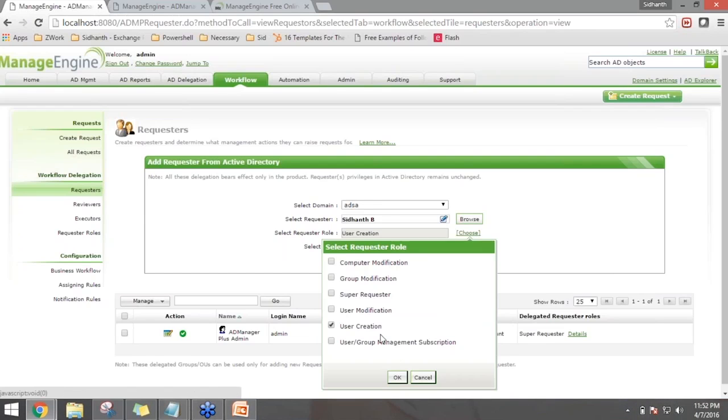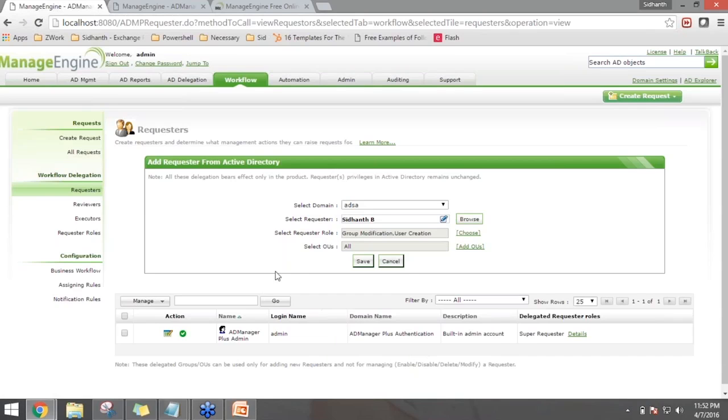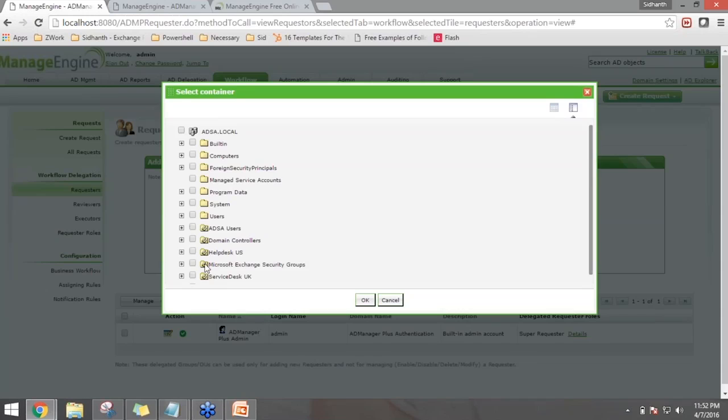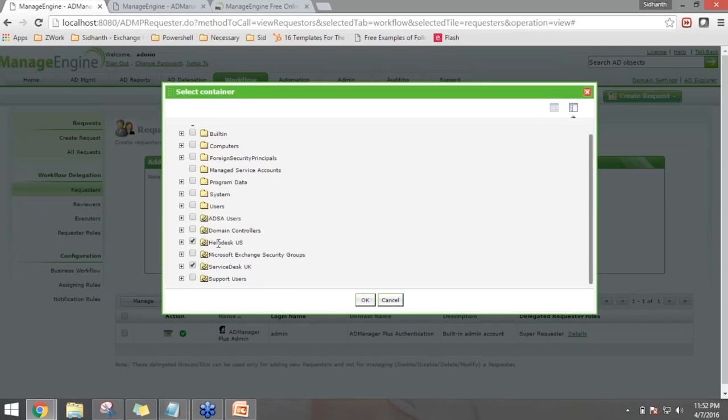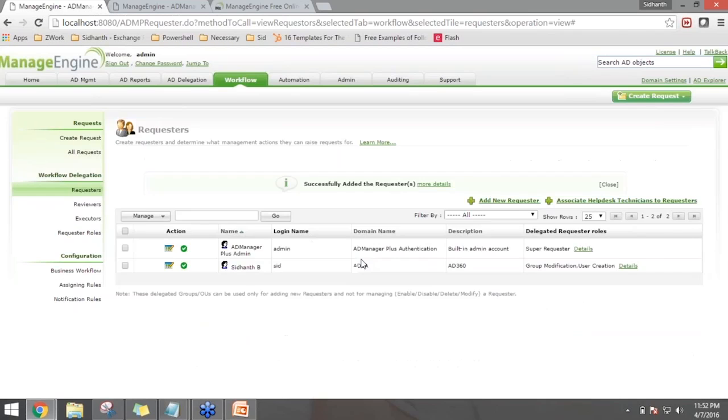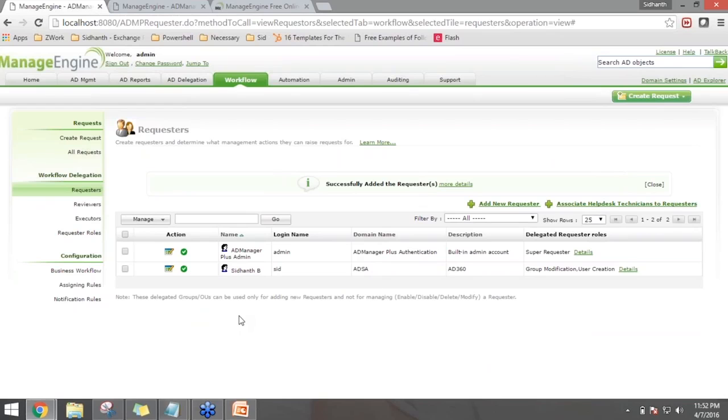And I would also perform other operations. For instance, let's go with group modification too. So we will come shortly on that. And the OUs, what I want to ensure that Sid should have access to. Let's just go with all the OUs over here, or if I wish to, let me just go with a few of them. We shall just go with the US and the UK locations, and we shall have them selected and now have them saved. So I have now added a requestar.